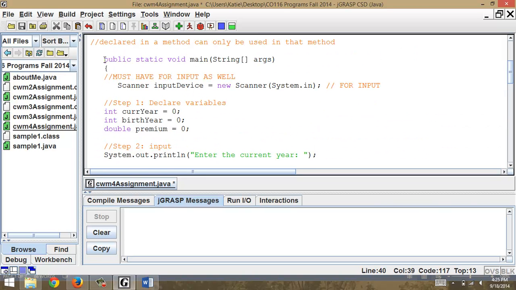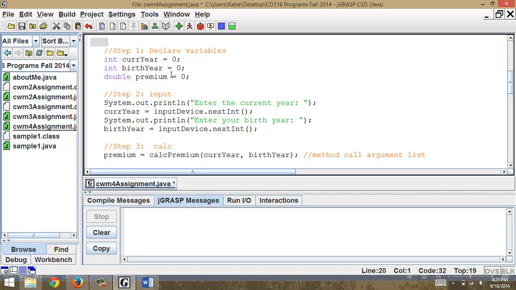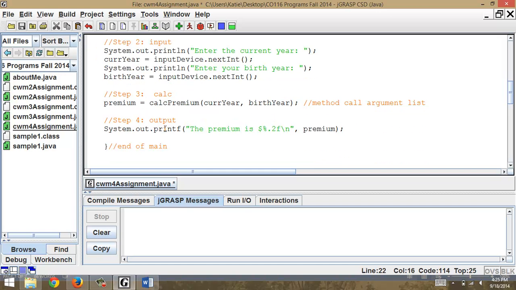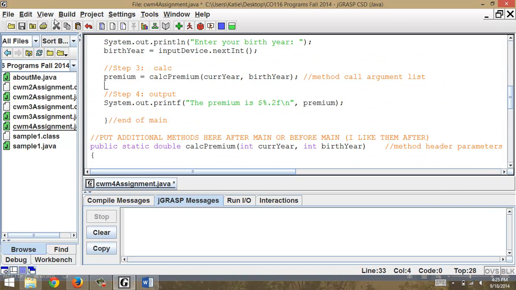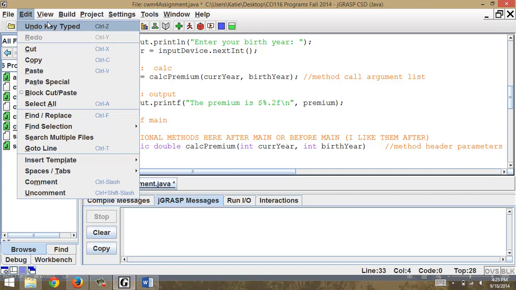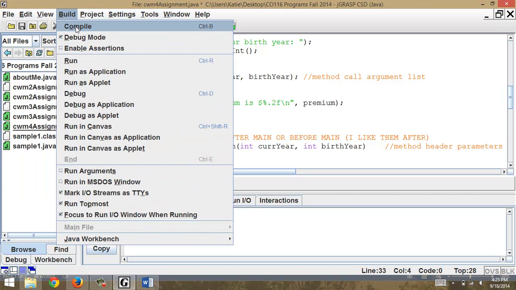I mean, the basic structures, we have main, we have our steps 1, 2, 3, and 4, but now with step 3, I'm going out to this method, doing something, and coming back. So you can have multiple methods. In fact, for your assignment, you will have multiple methods.